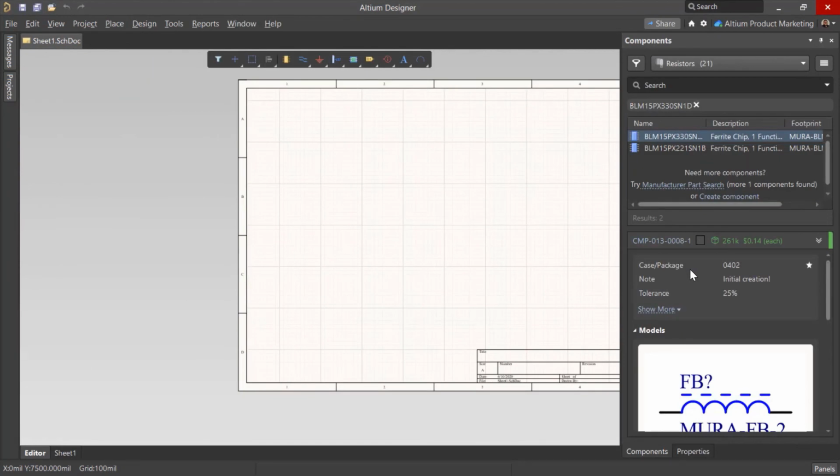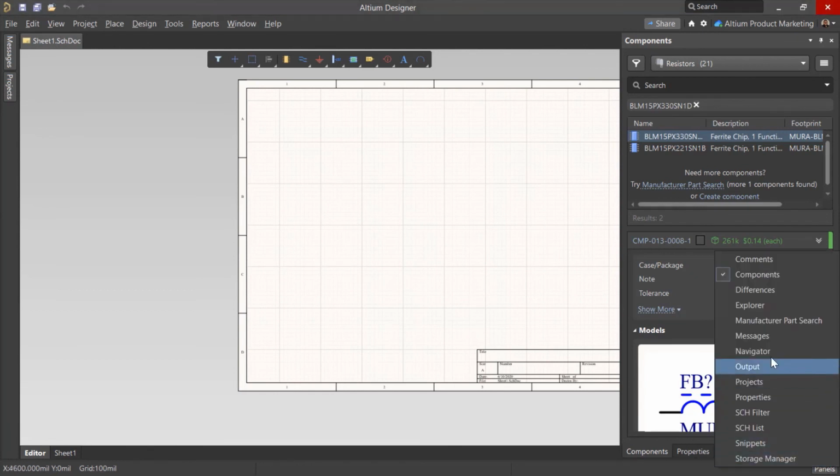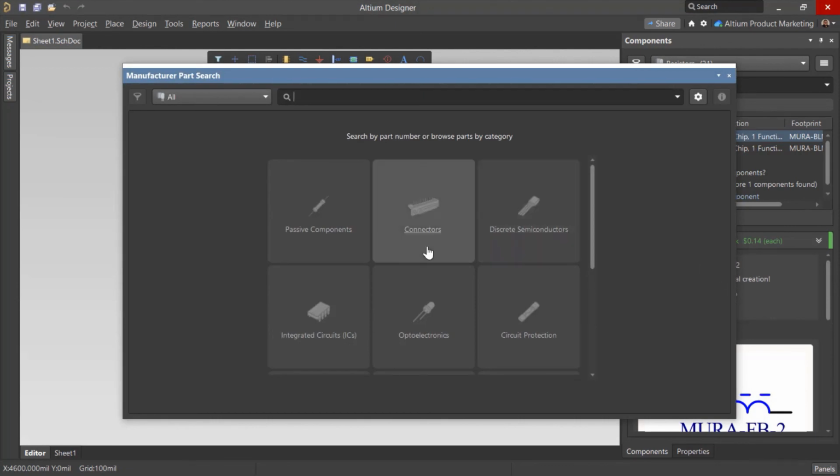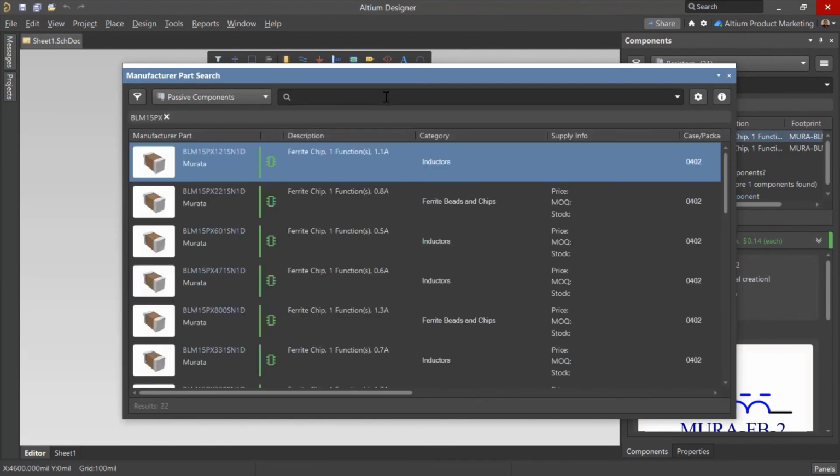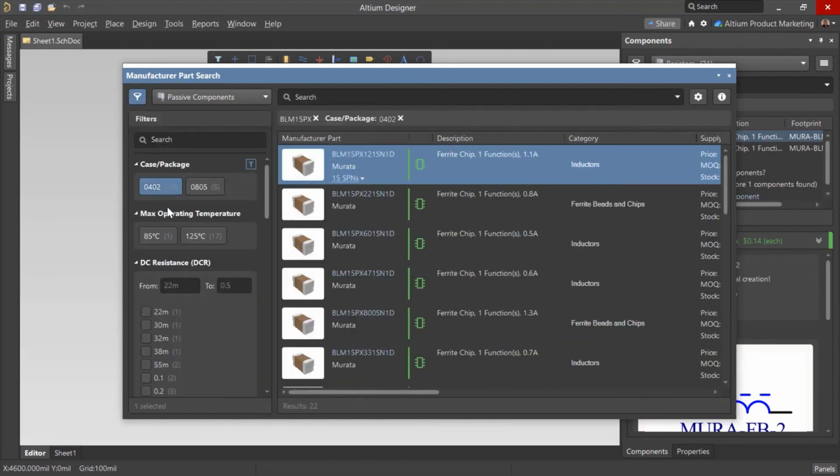Next, we will look at another unique method of component creation. We can use the Manufacturer Part Search panel to download ready-to-use components from the Octopart database. In the Manufacturer Part Search panel, select the component type that you are looking for, or search by name for the component you want, and filter by parameters. A green icon in the component row means that it already has ready-made models.